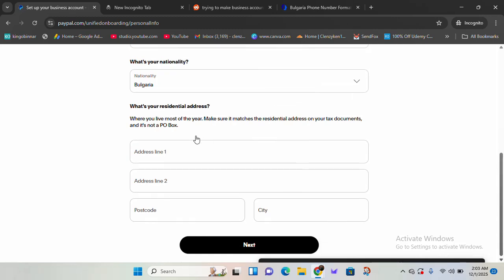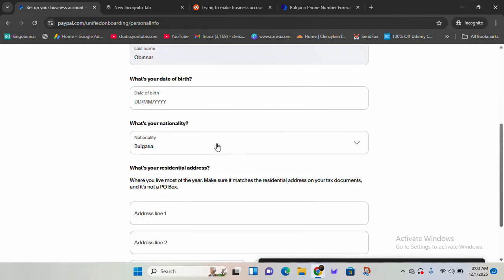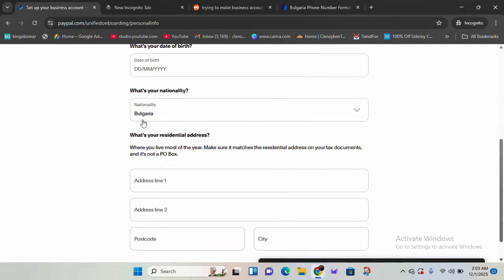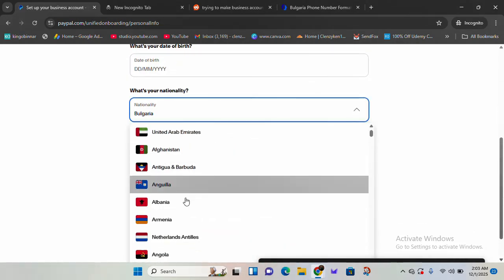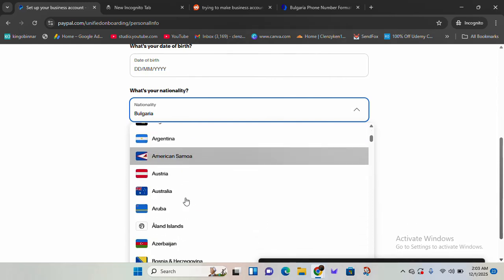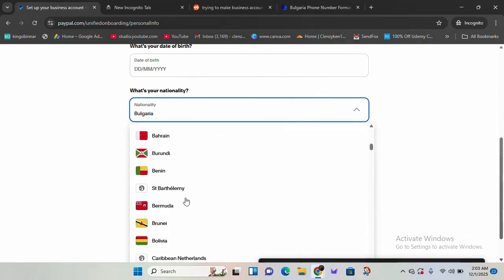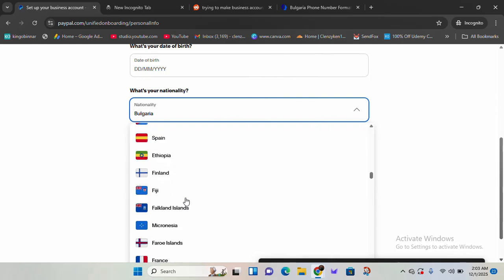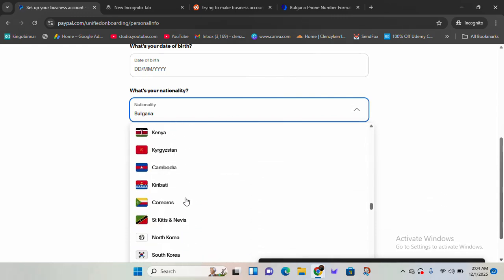Okay, and then we need to fill in our residential address. So sometimes if you want to fill all this info, it's going to want you to fill in regards to Bulgaria. So as you can see, I am able to even change the country. So in my case, I'm going to change it from Bulgaria to Nigeria. I just use the Bulgaria link to enter, right?